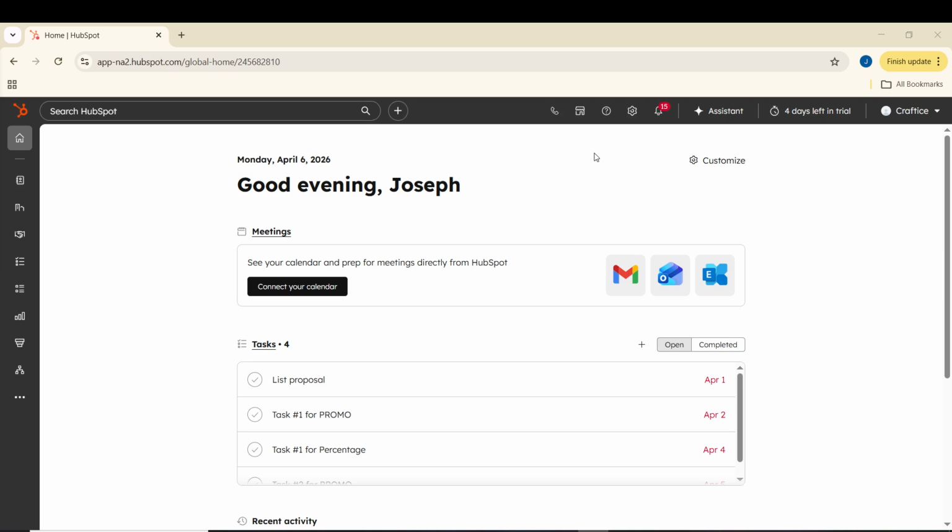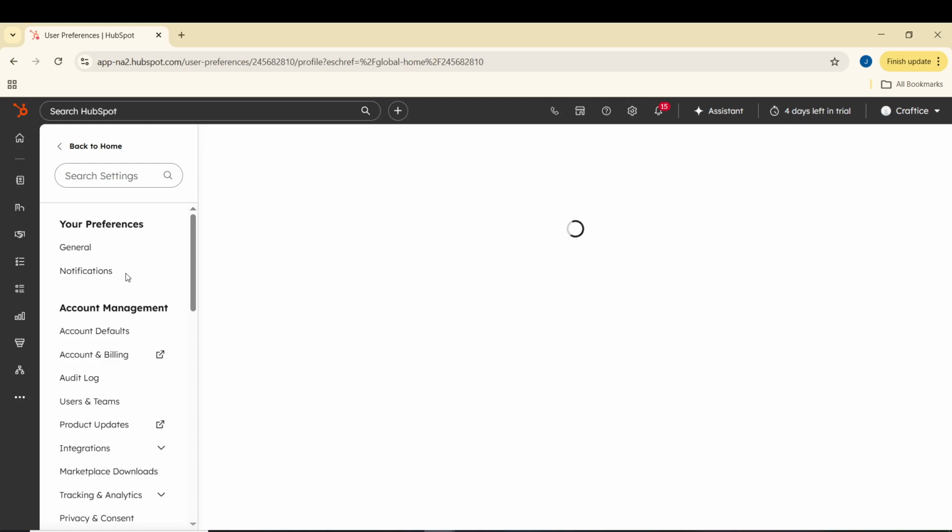Make sure you have access to the email inbox you plan to use because HubSpot will send a confirmation message there. To begin, log into your HubSpot account and look to the top right corner of the screen. Click the settings icon, which looks like a gear. This opens the main settings area where HubSpot organizes account and marketing tools.